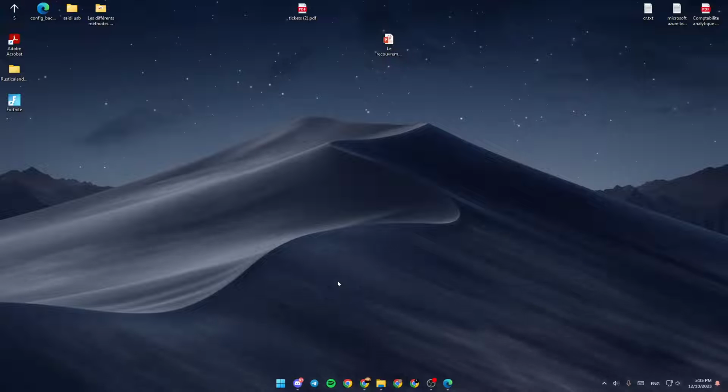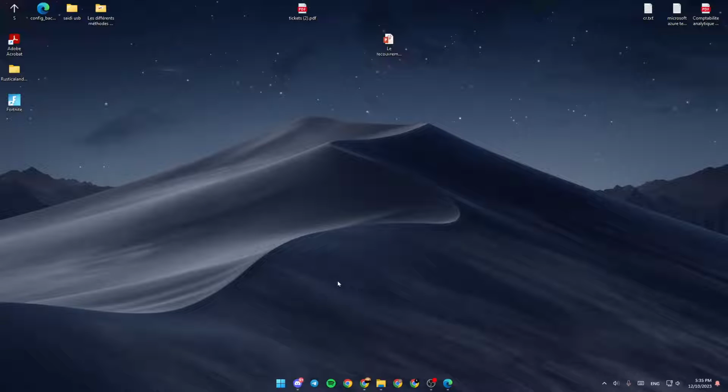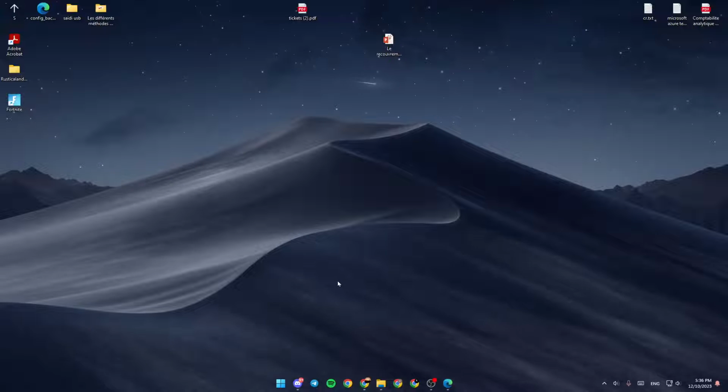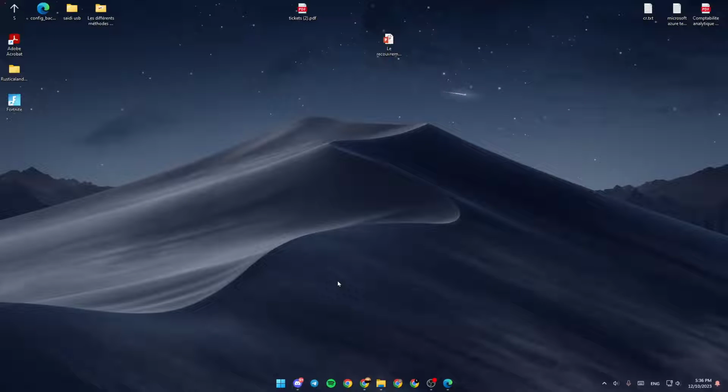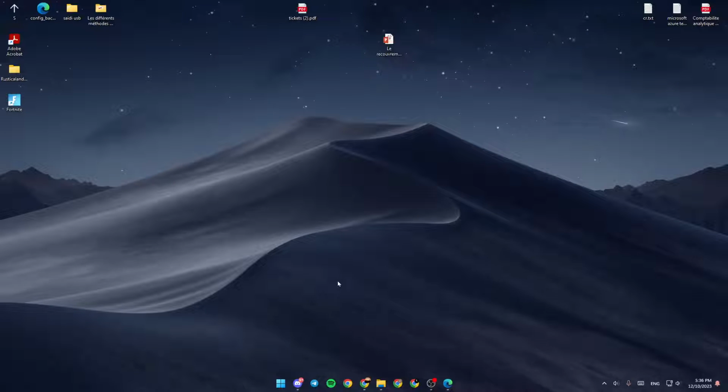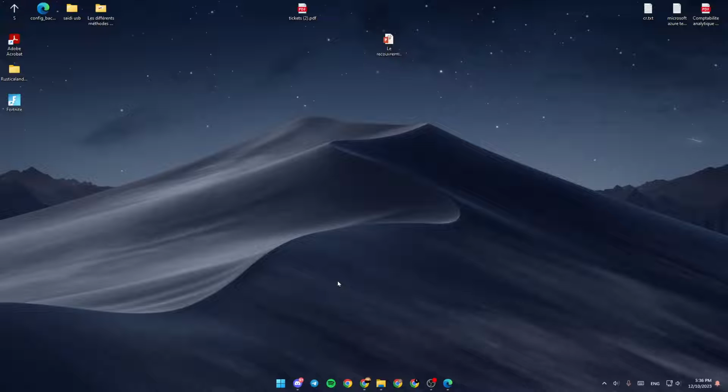In this video, I'm going to show you guys how to put Microsoft's Edge icon on desktop. So if you guys want to learn how to do it, just follow the steps that I'm going to show you. As you can see guys, I'm right now on my computer.